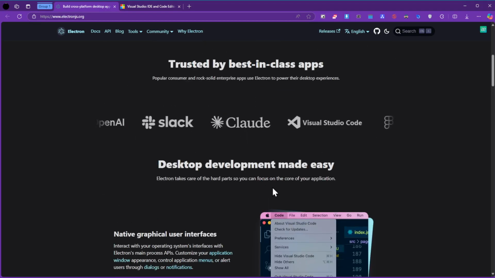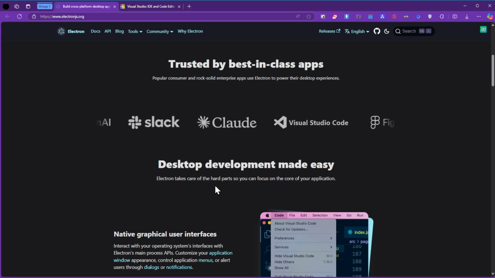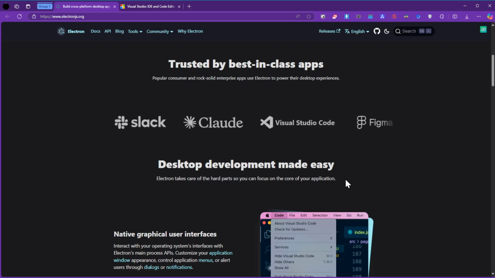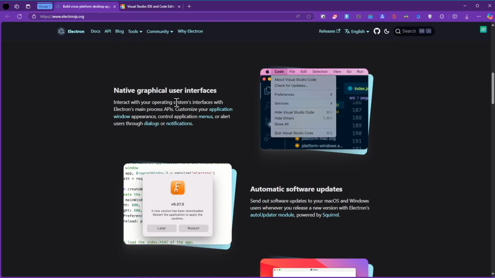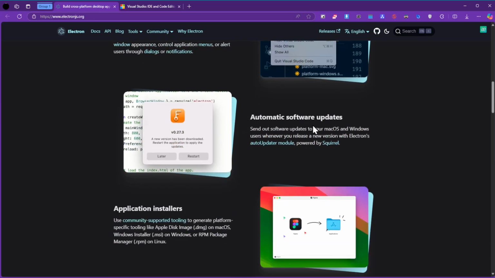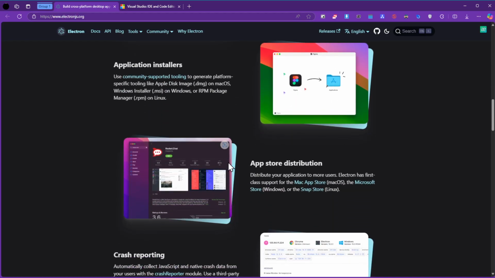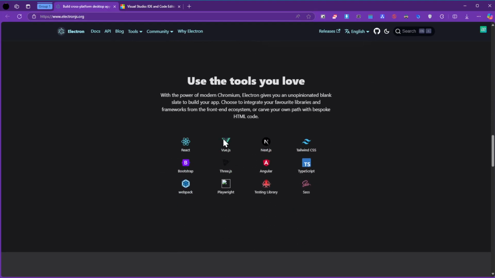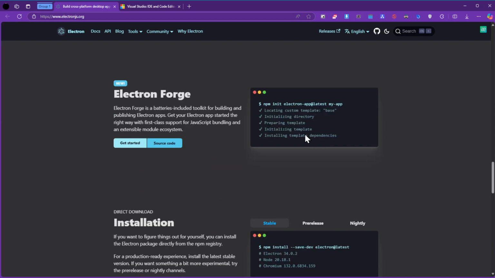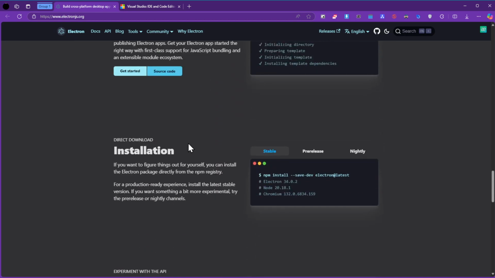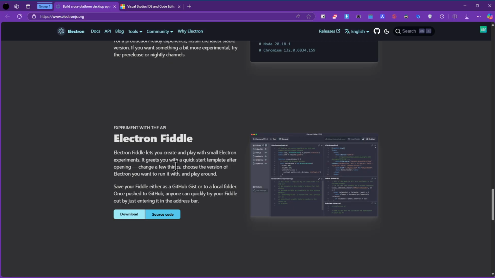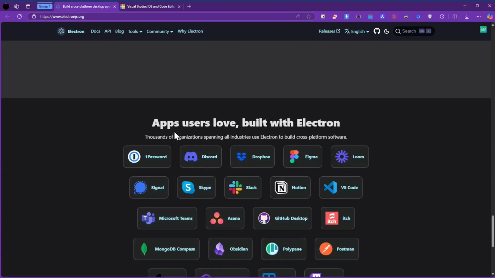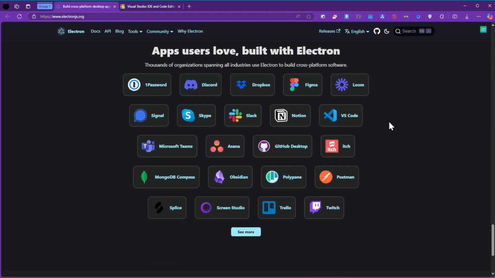So desktop development really made easy. Electron takes care of the hard parts, so you can focus on the core of your application. It has native graphical user interfaces, automatic software updates, application installers, App Store distribution, crash reporting, and so on, and you just have to make use of the following tools to do that. So this is an amazing JavaScript library which allows you to do just that. Apps users love, built with Electron. You can see some amazing apps that have been built with Electron, for example VS Code and many others as well.